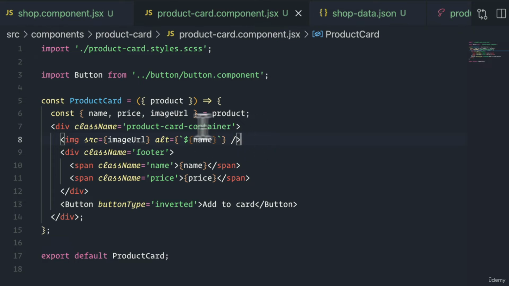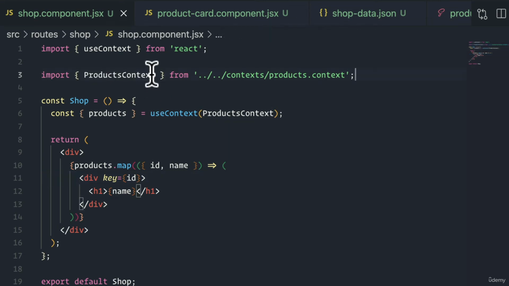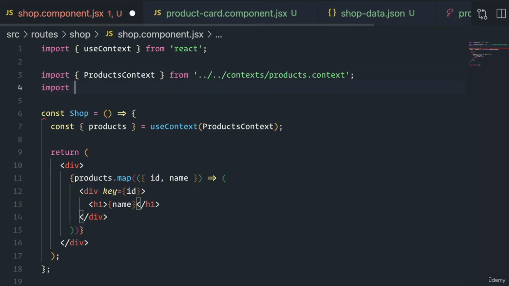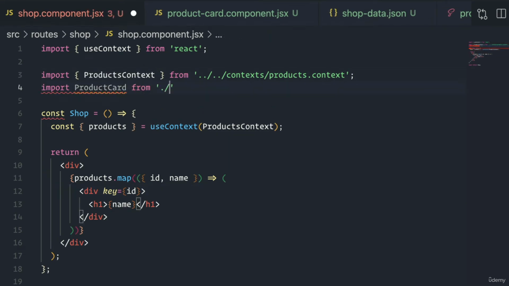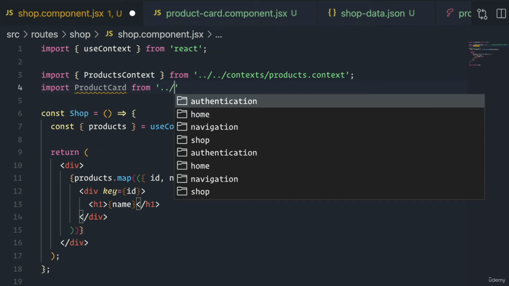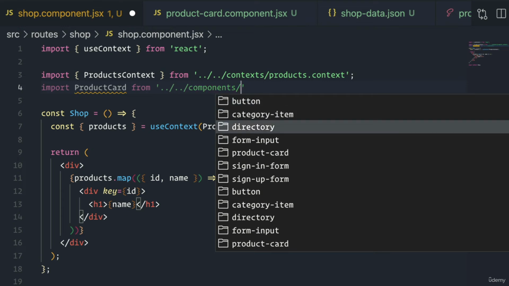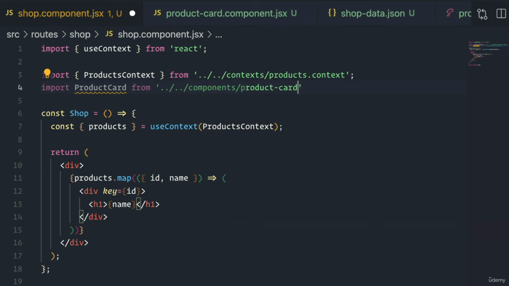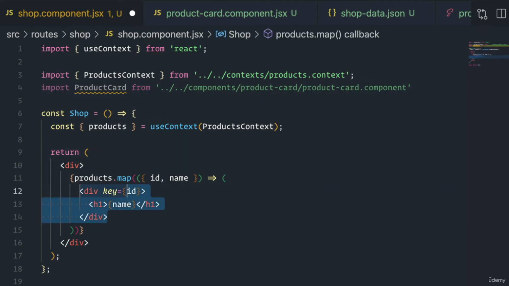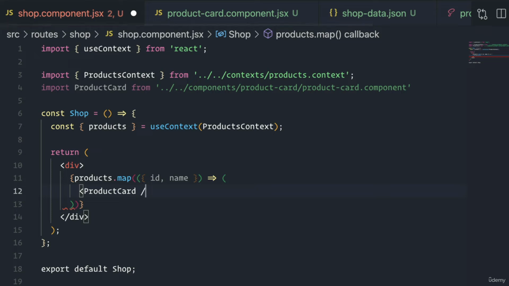And that's it. We're going to save this, and now we want to use our product card inside of the shop component. So here I'm going to import in product card from the appropriate file. So we need to go up through our pages, into our components folder, into our product card, and then get the product card component. And then what we'll do is we will replace this entire div with the product card.